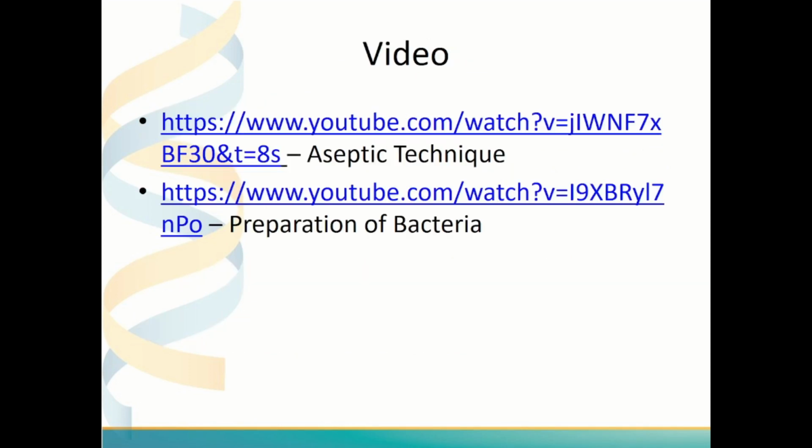For better understanding of how to transfer the bacteria from the streak plate into the liquid media, you can also access this video from YouTube. For the preparation of bacteria, you can also see the link shown in this slide. Please take your time for a few minutes to listen and try to imagine from the YouTube video that you can access from your PC, and then you can continue to the next slide.